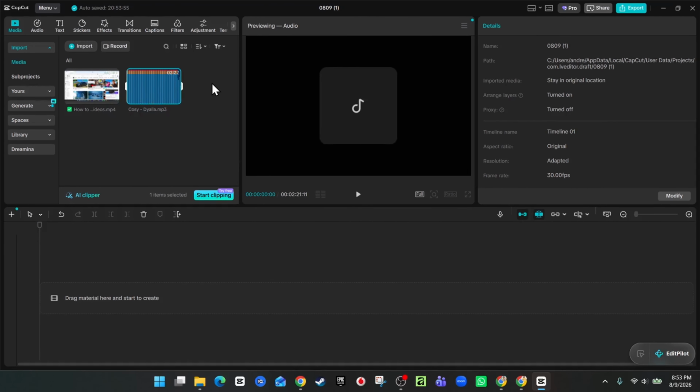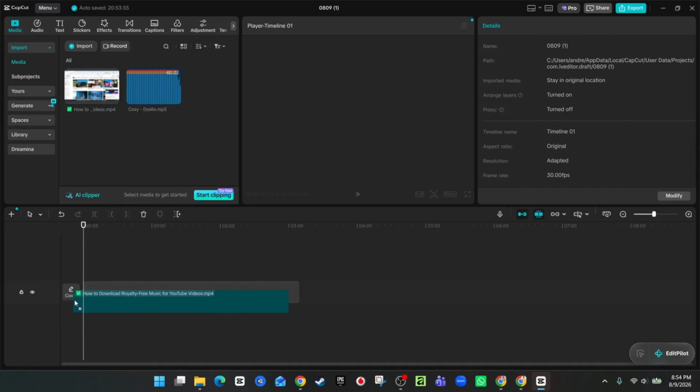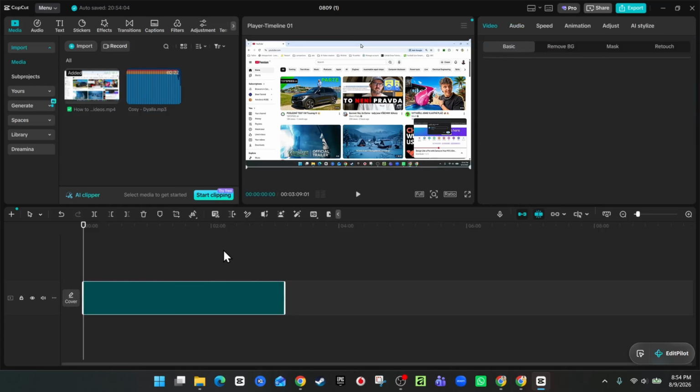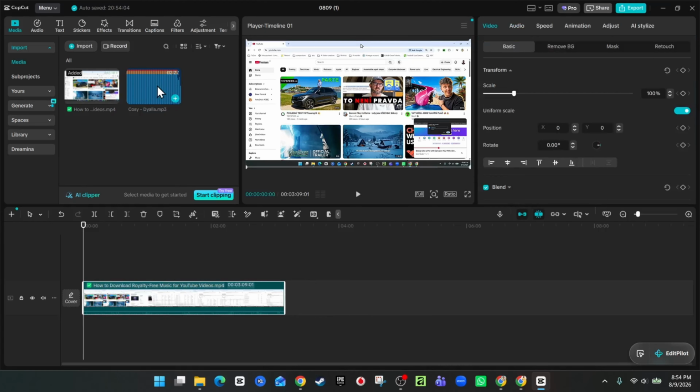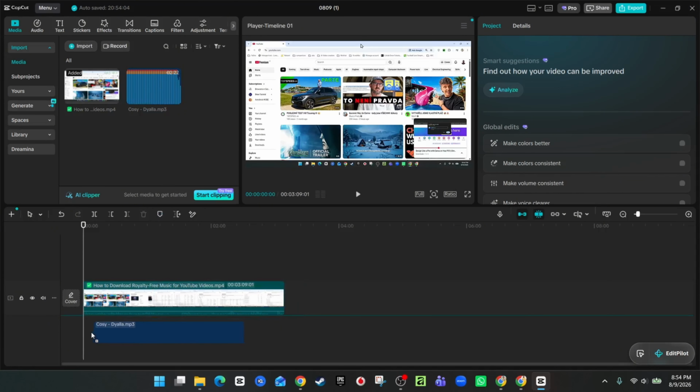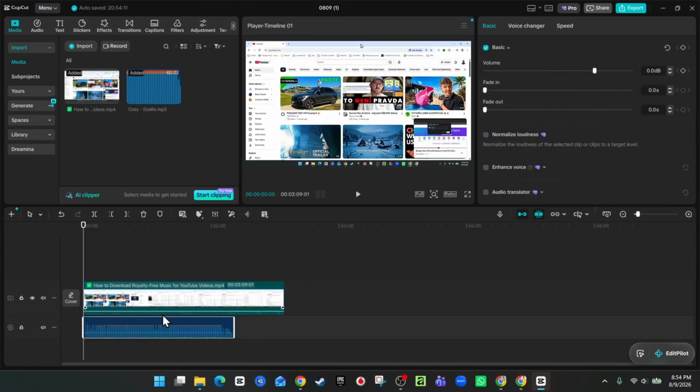So how do I add this now to my video? I can take the video, I can drag it onto the timeline. Once it is on the timeline like this, I can now click on the audio and I can drag it onto the timeline as well. And you can see it is on the timeline and I can adjust the volume as I want.